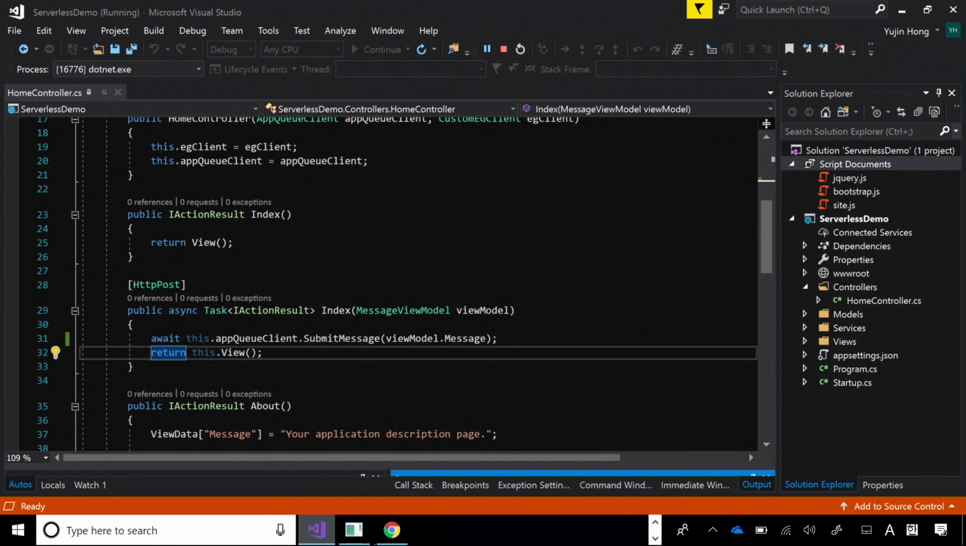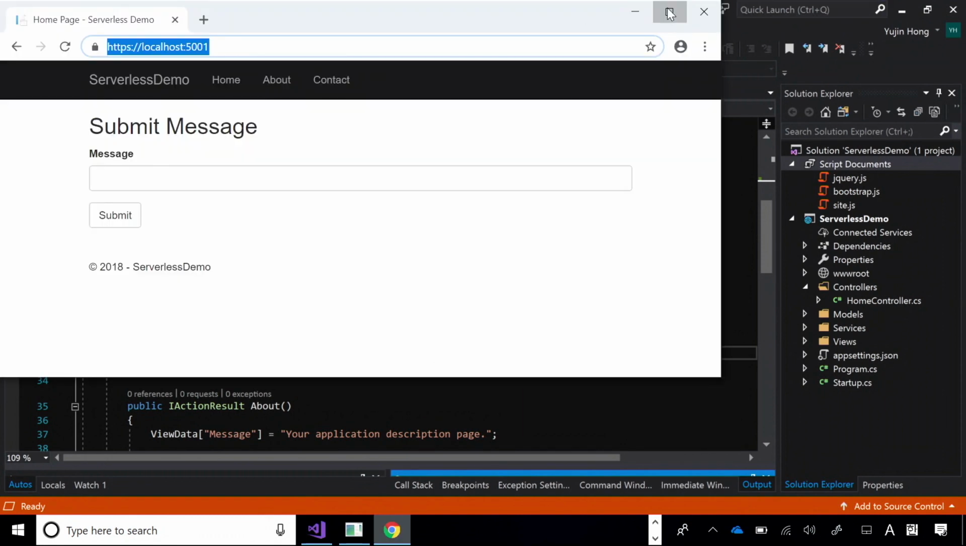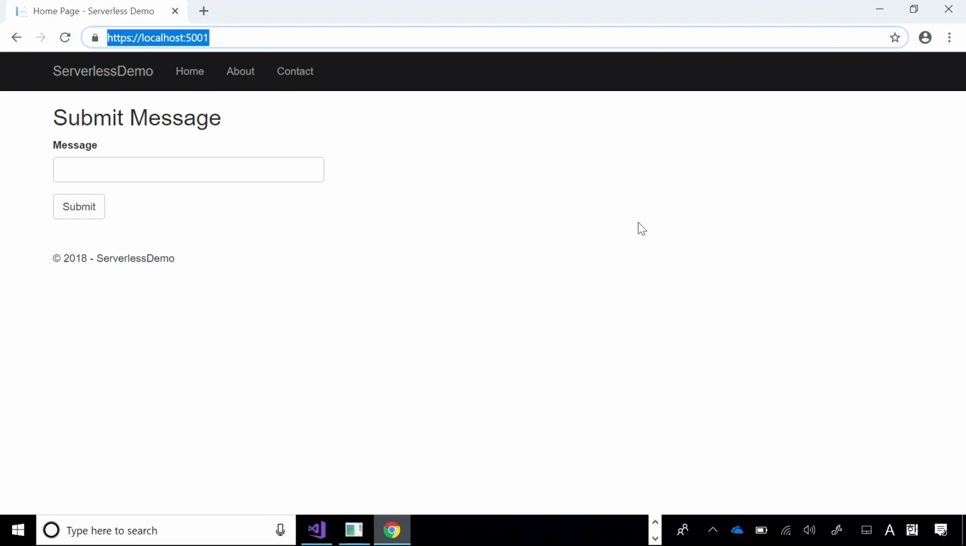Okay. So let's actually open up. So we can see we have that application we were looking at running locally. So we can submit a message. So actually, let's just send a very simple test message. Okay. We can click submit.